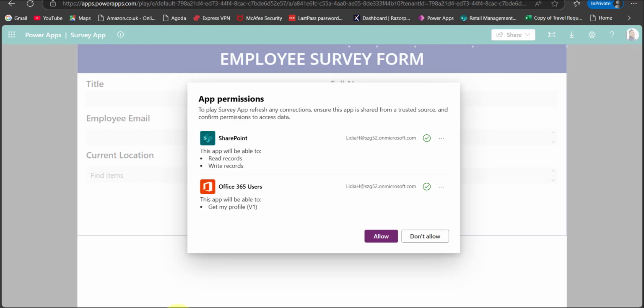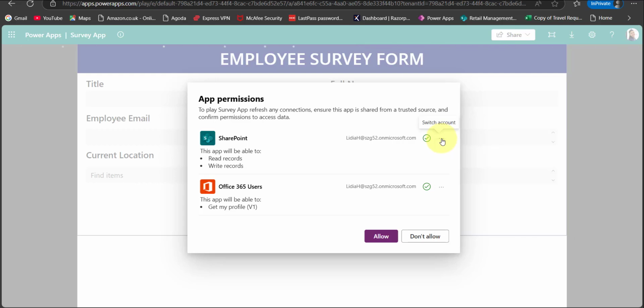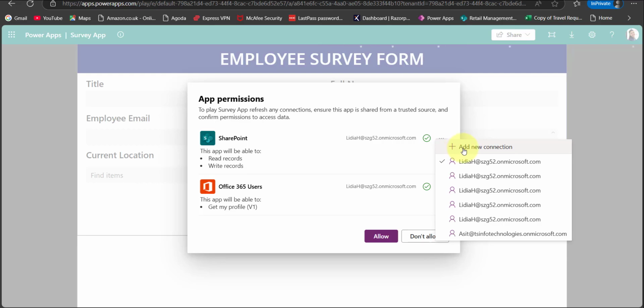And the users also need to connect whatever connectors we used for this application. By clicking allow, it will allow your connection. And if you want to switch account, for example, by default it will take the current user's connection. If you want to connect with another account, you can simply click on this ellipsis and here you can see this add new connection. By clicking on this one, it will ask you to add the new connections.